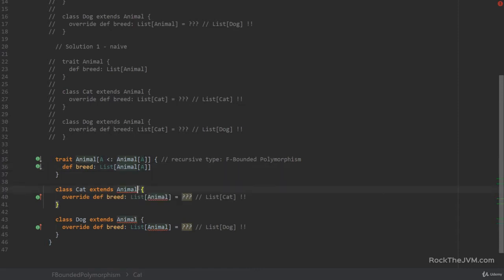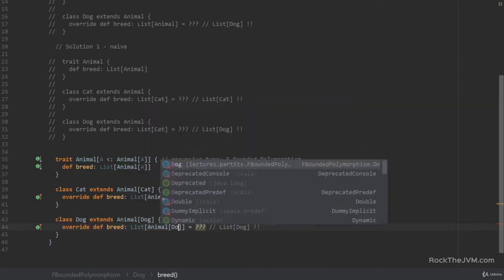So we can now say that the breed method returns a list of Animal[A], and the Cat extends Animal[Cat]. So by virtue of Cat extending Animal[Cat], breed must return a list of Animal[Cat]. Otherwise, this would not compile. If I say Animal[Dog] here, this will not compile. So it must be an Animal[Cat]. This is how F-bounded polymorphism forces the return type to be an Animal of our specific type. So we can say Dog extends Animal[Dog], and the breed method returns a list of Animal[Dog].